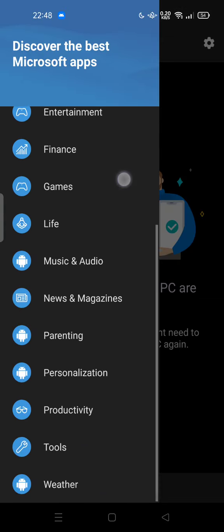You can scroll down and tap on Tools. These are the Microsoft apps that you can install on your Android phone. Microsoft Bing, Search and Earn, this is like Google, and this one, Microsoft Defender.